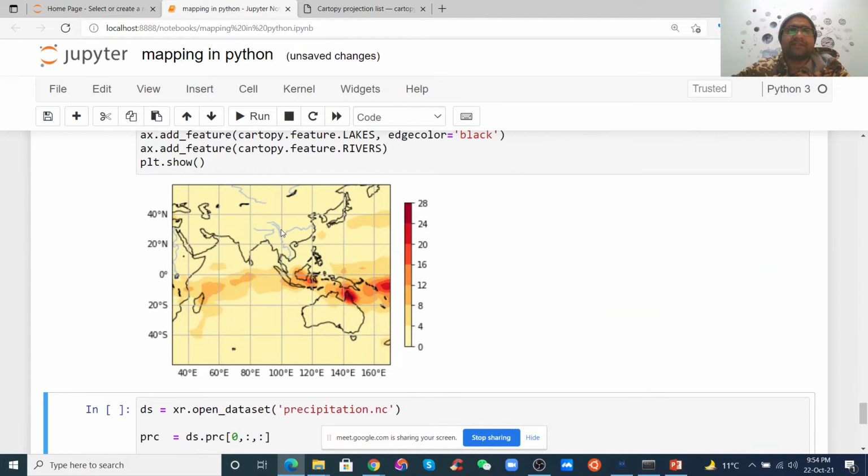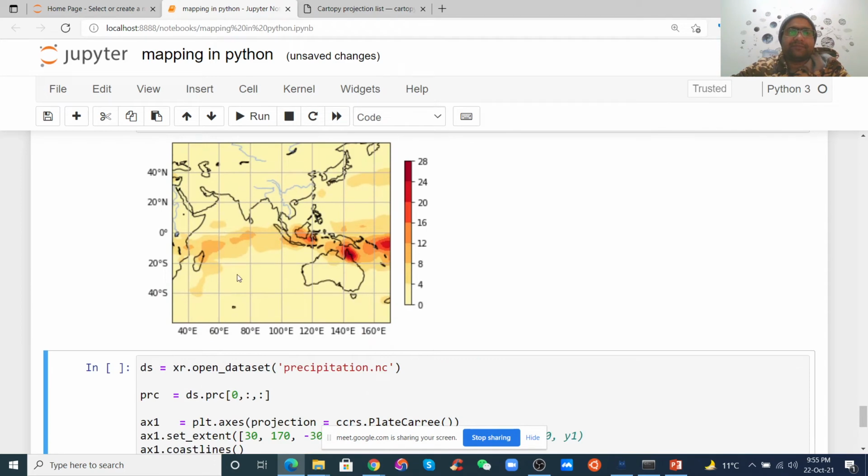You see, we have added some like river, lake, etc., etc. And we remove the grid lines from the top side and the right side. Even we have added the color bar, okay? The color bar for the value, okay? These are like 28 millimeters rainfall is here, okay? In Australia, like here, okay? So by this way, we can modify our map.